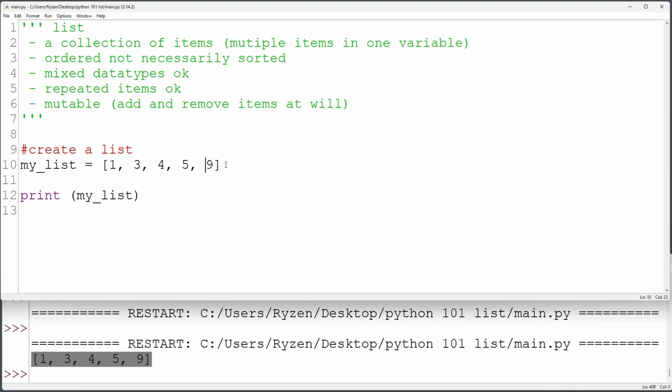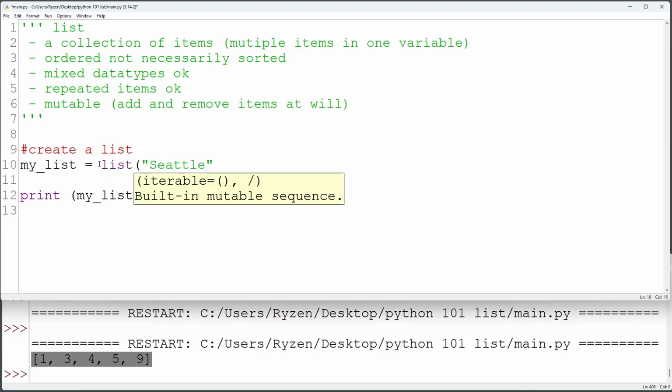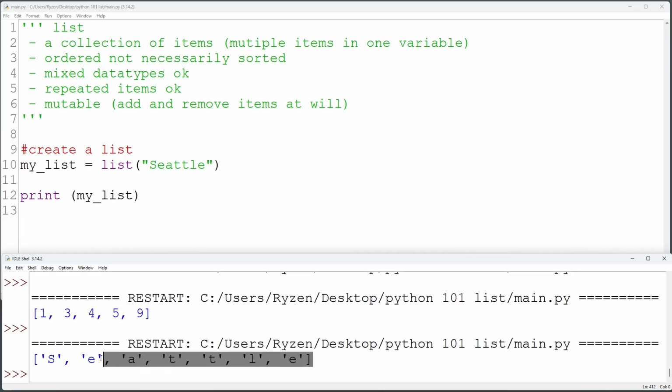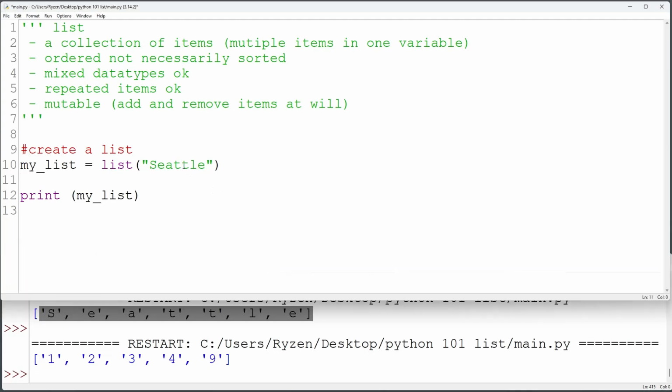You can also create a list from a string. So let's say I have the word Seattle and I want to convert every single character of Seattle into my list. So in this case, I'm just gonna cast it into a list, and now I have every single item separated in my list. And you can also convert numbers into the list.